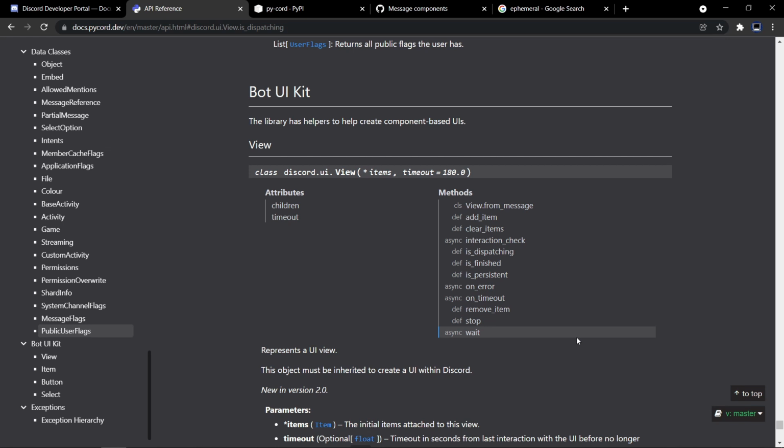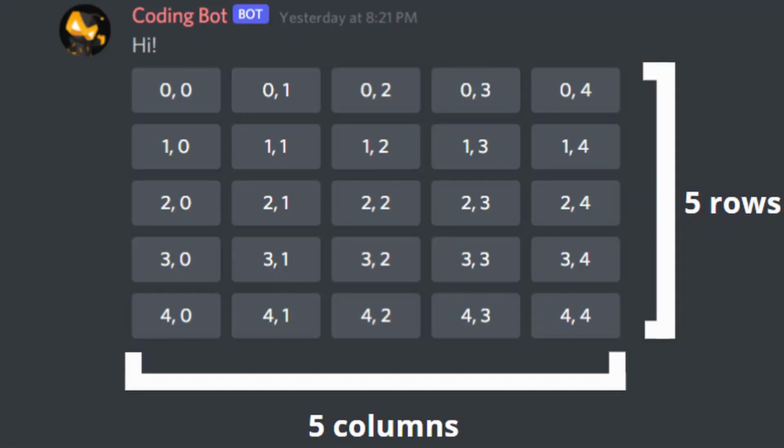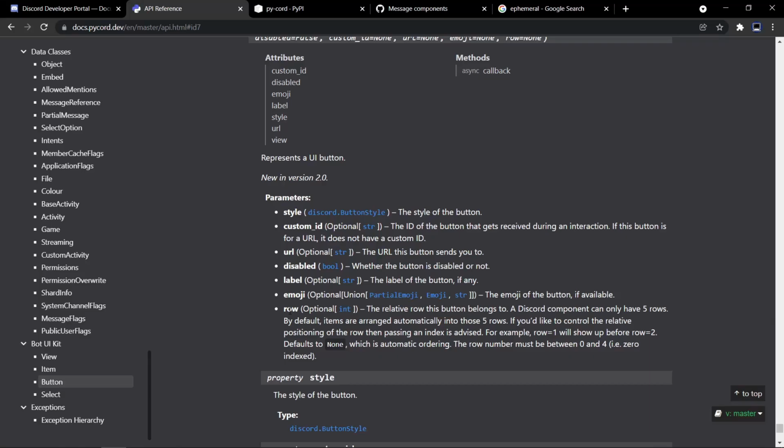Now we're only left with one last thing, and that is the row in button. So what is this row? Well, the maximum amount of buttons that you can send is 25, 5 rows and 5 columns. So this will let you specify which row you want your button to go in.